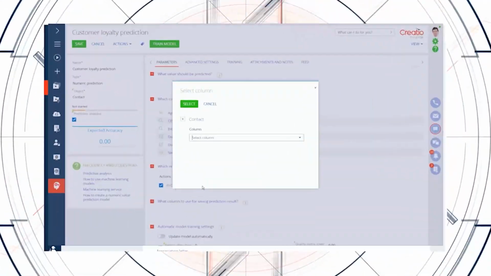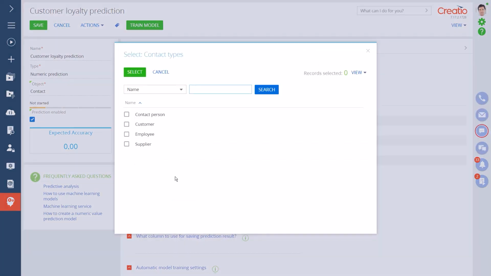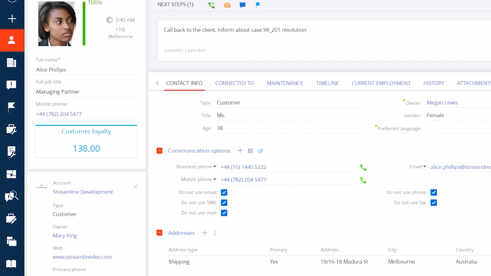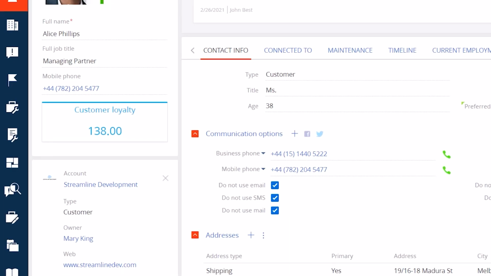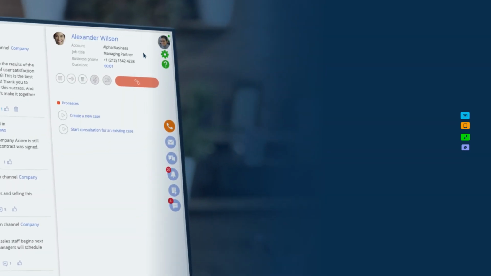Use Creatio AI tools for high-quality customer targeting. The application employs machine learning models to segment your customer base, estimate loyalty, and calculate the metrics required for developing and improving service processes. Have all communication channels covered.